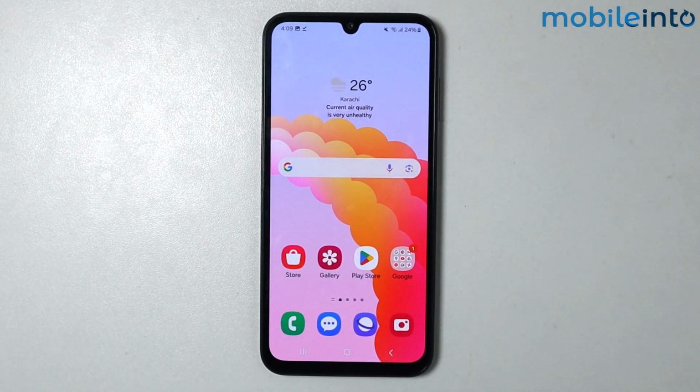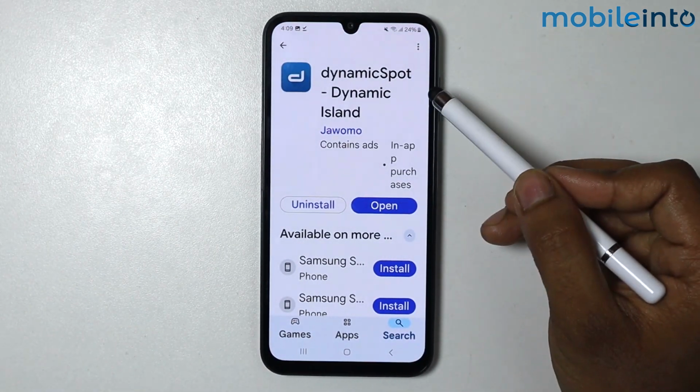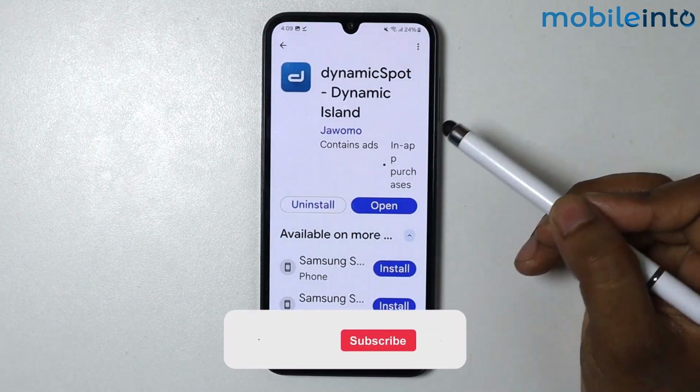In this video, I'm gonna show you how to install Dynamic Island on any Android device. Open your Play Store, install this application. I have already installed it, so I will simply open it.